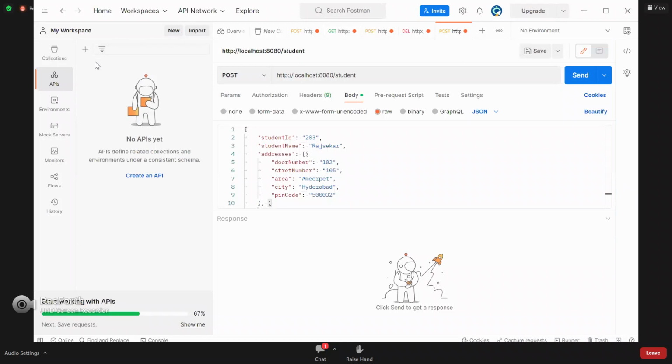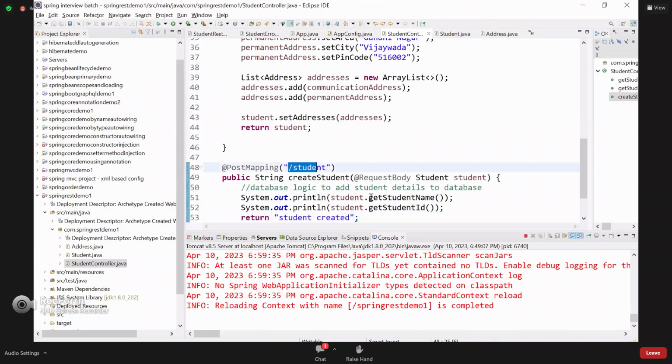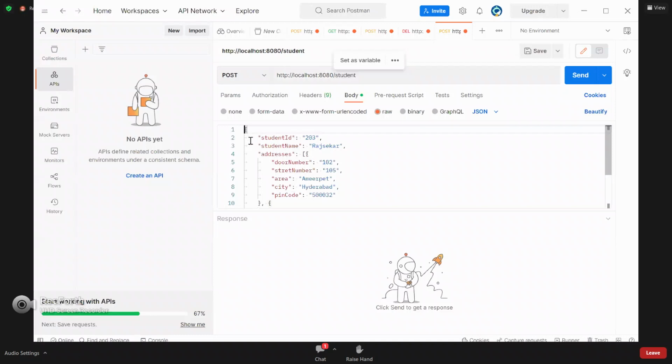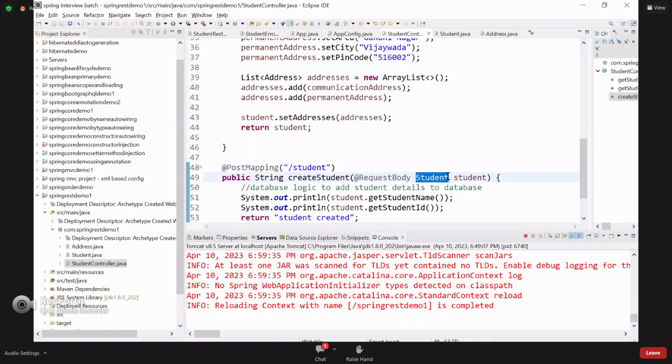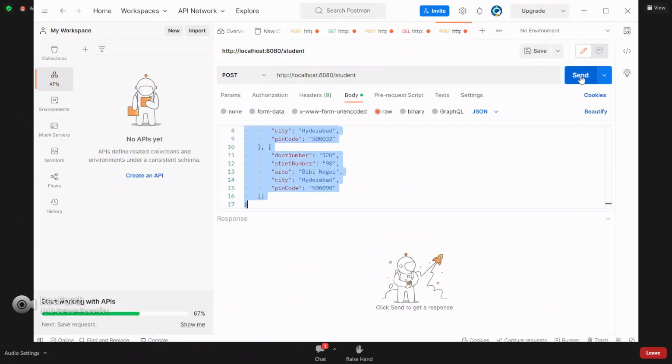Okay, now I just send. Now I issue a post request. This is your URL for post, right? This is the URL, right? Post request, it will come here. Now this JSON string will be automatically converted to the student object. Okay, that converter will convert, that Jackson converter. Now let me issue send.